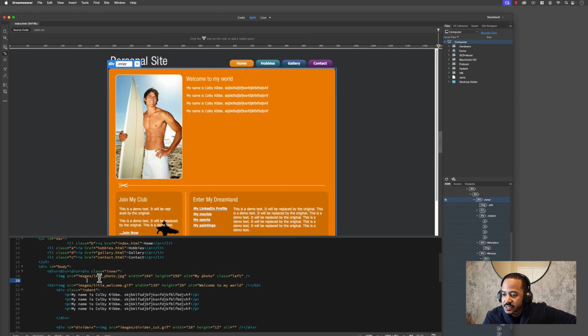Alright, so this image here, it's under images, so that's the images folder here, and the name is called left_photo.jpg. So this is the image name for this. This is what this web page is referencing, this image. So let's go ahead and look back at our image folder.